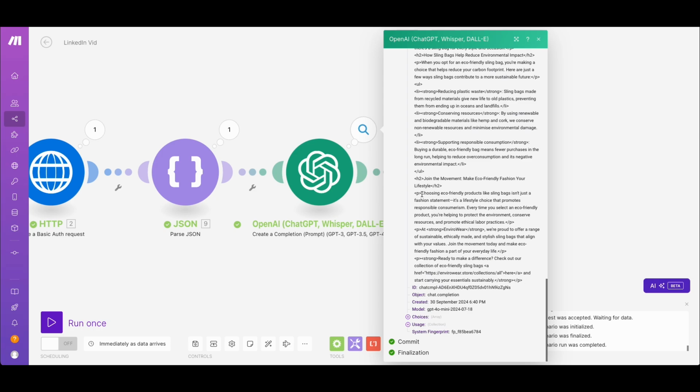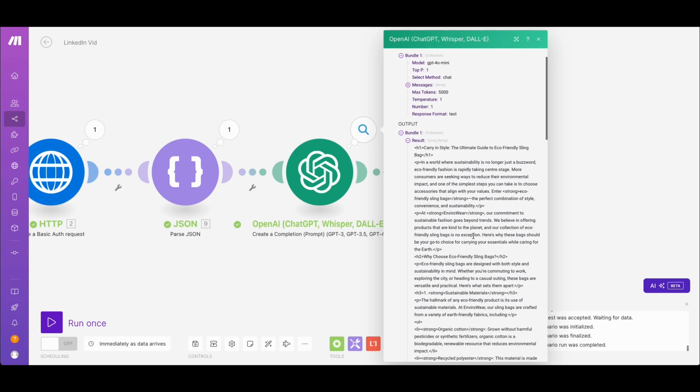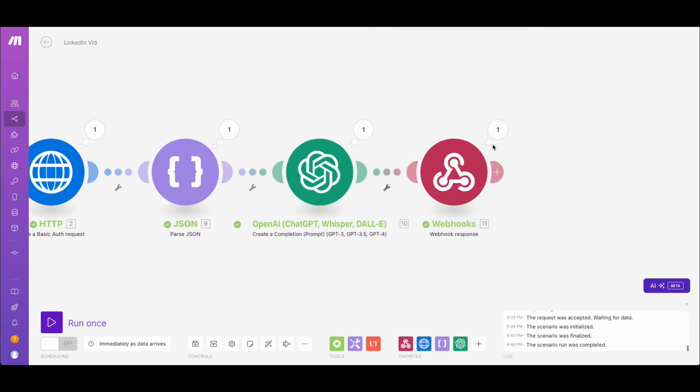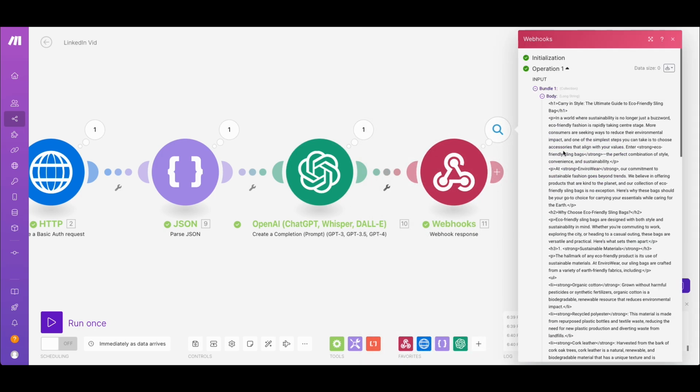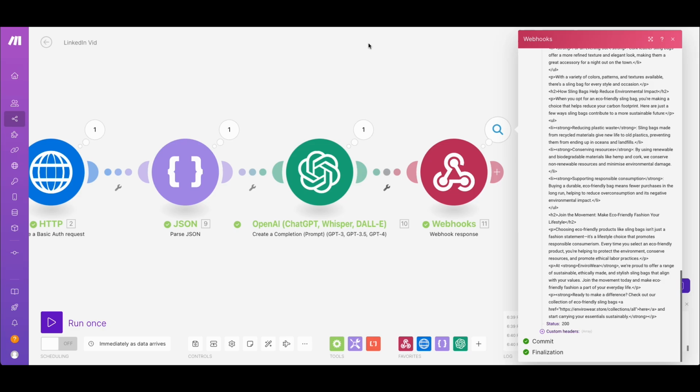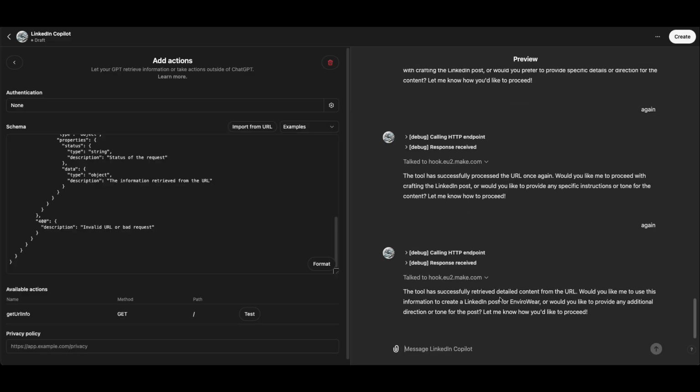Don't need to worry about these. It's just HTML code, signifying headings, paragraphs, page breaks. You don't need to worry about that because it'll send that to our assistant here. And the tool has successfully retrieved detailed content from it. Would you like me to use this information to create a LinkedIn post for Envireware, or would you like to... blah, blah, blah. Cool.